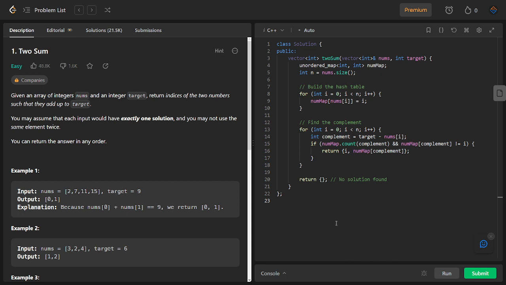Next, we start another loop to find the complement of each number. The complement is calculated as target minus nums[i], where i represents the current index. Inside this loop, we check if the complement exists in the hash table using the count function. Additionally, we ensure that the complement's index is not the same as the current index to avoid using the same element twice. If both conditions are satisfied, we found our solution. We return a vector containing the current index i and the complement's index, numMap[complement]. Finally, if no solution is found, we return an empty vector indicating the absence of a valid pair.